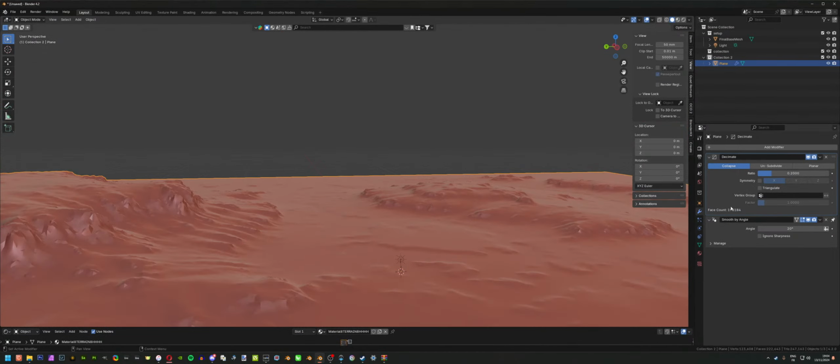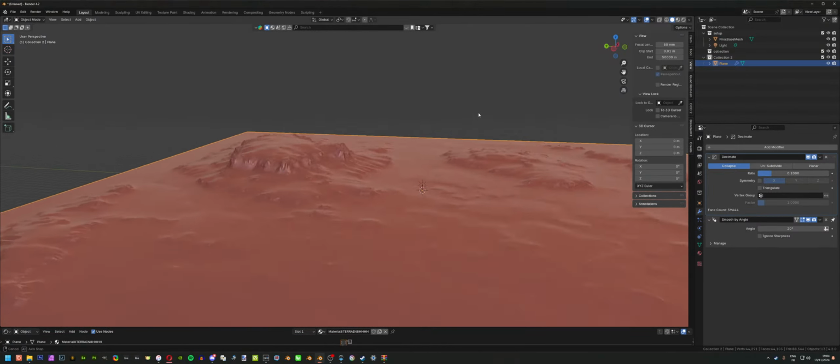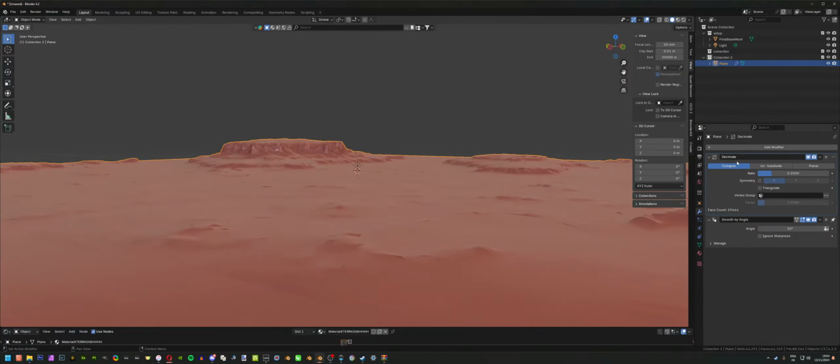Anyway, now we are at this. It is better to apply the decimation and then decimate again than to put a lower number, because it's gonna calculate over again and again. If you do everything too much at first, you're gonna have some ridiculous results. So now my face count is quite low, so I can go up to double that.